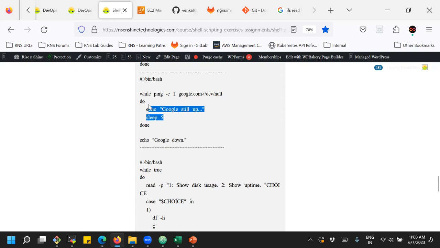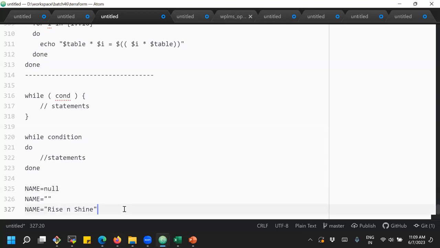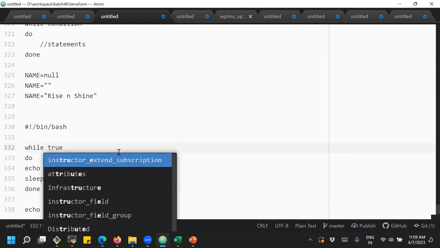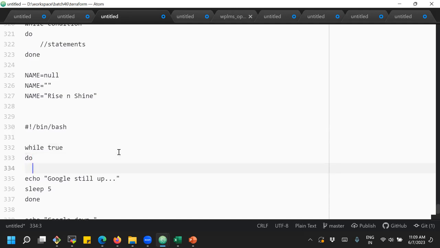Now suppose the command returns non-zero, then the else block will be executed, which sends the mail as well as sleeps for some time. Are you clear on this point? Suppose you need to keep on checking the site reachability. Then how do you handle this script? So instead of defining the condition over here, we just mark it as while true. That means always true. Infinite loop, yes, exactly.